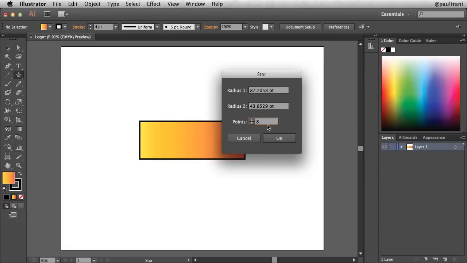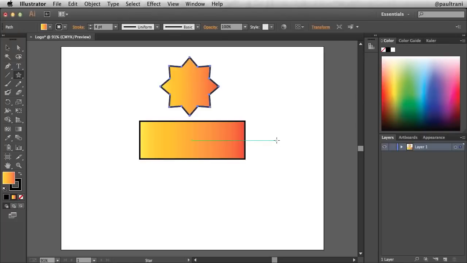So I can increase that up to about 8 points if I want, and the radius, the closer these two numbers are together, the more shallow the angles are. And I'll show you exactly what this looks like. Well, that says 87. Let's do like 63. Select OK, and now you can see that shape that I get. So that looks pretty good.